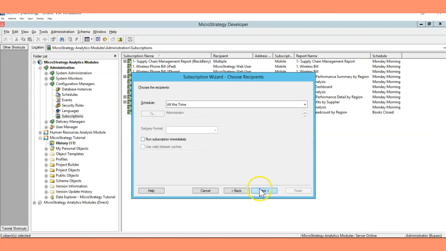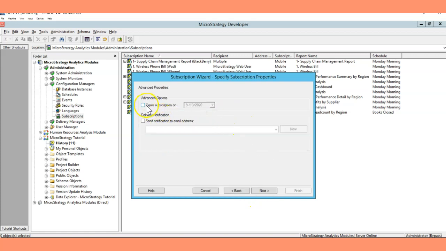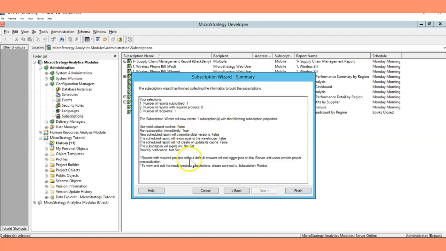Then go to next, and then it's scheduling, and you can schedule any times, all the times or any times, that depends. Run the subscriptions immediately, and then hit next. Then you also have the options to subscribe expired and all the same options here. So that subscription is going to refresh your cube also. I'm not going to do it, but that's the process I just showed you.